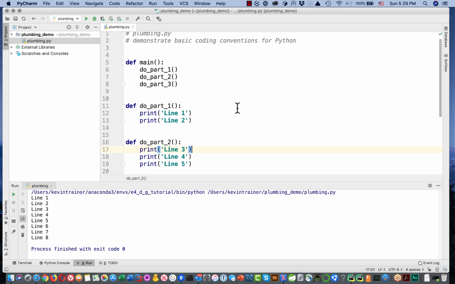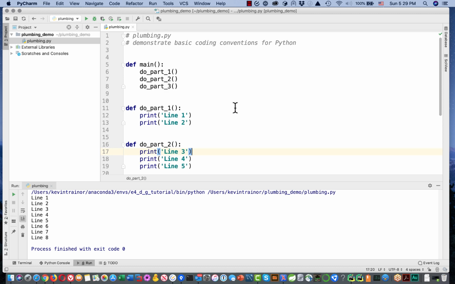So that's how to find your way around a Python program. That's why we use the conventions that we use. That's how things work in a Python program. And that's a bit of history as to how and why to do it.